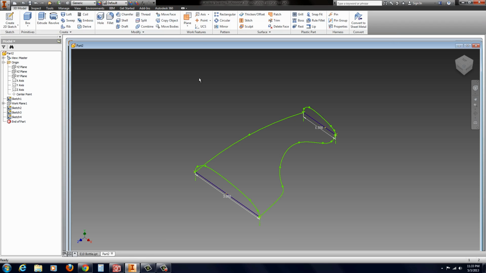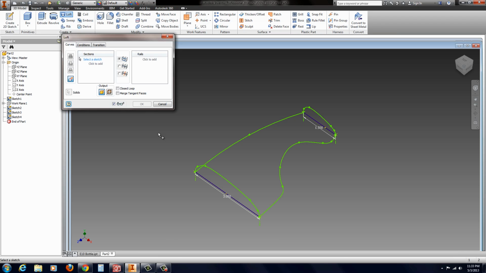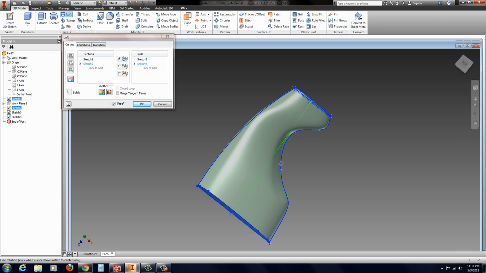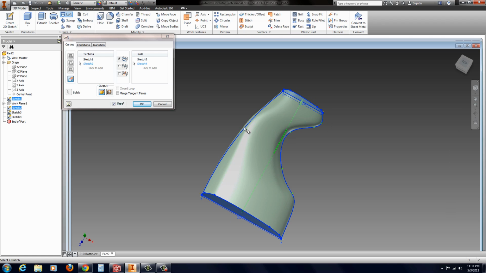Alright, finish the sketch. And now at this point, we go to loft. Sections, we go ahead and select the bottom and the top section. And then over on rails, click in rails and select each one. Now, if one of them doesn't highlight or fails to show the preview, that's an indication there's an issue with your geometry. In this case, we're starting to get a bit of a bulge over here.